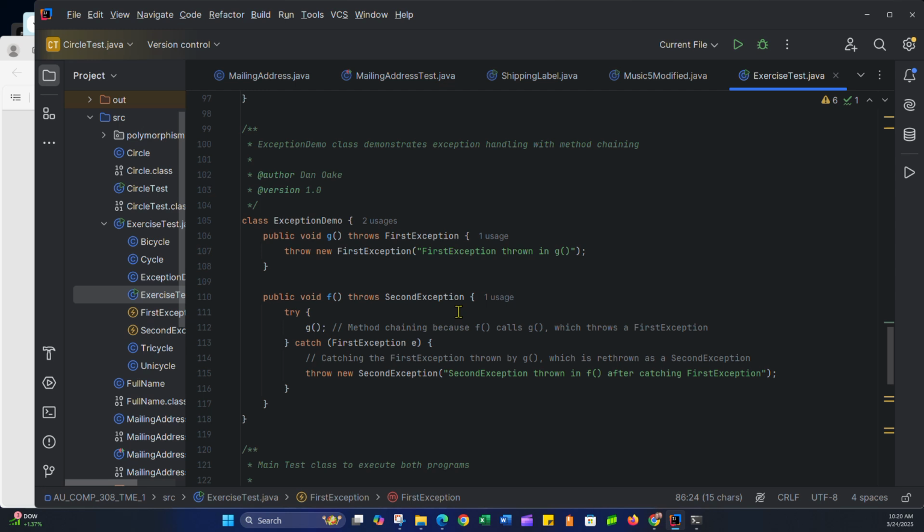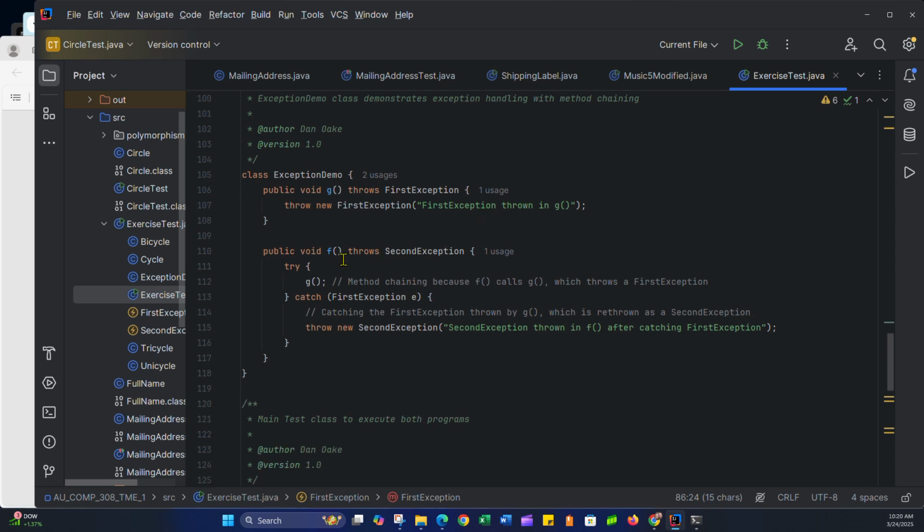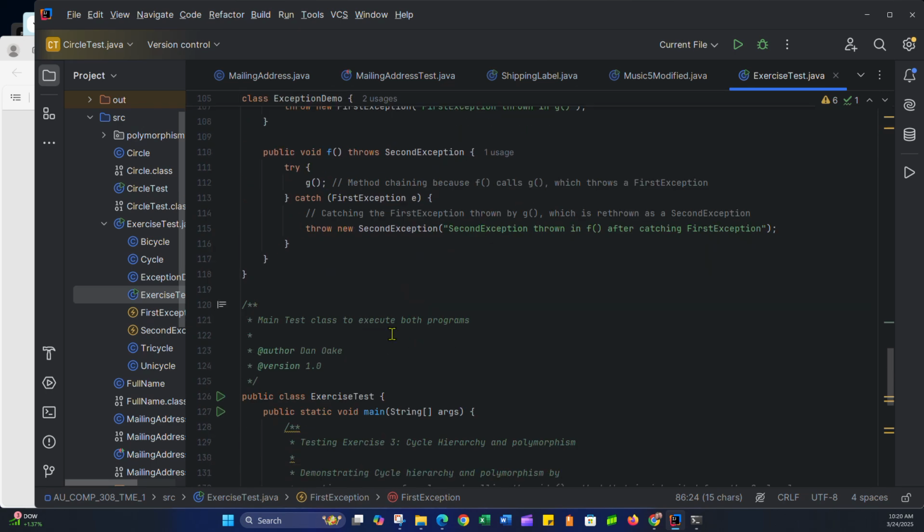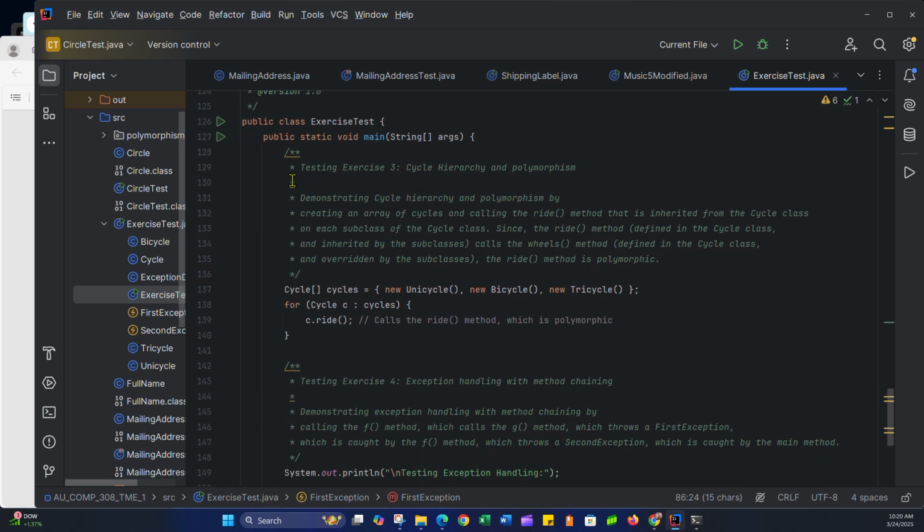And I had to create a couple methods: a G method, which just throws first exception, and an F method, which throws second exception. What the F method does, as you can see here, within a try-catch clause, because I know G throws an exception, is call the G method, and it demonstrates method chaining. Method chaining because F calls G, which throws first exception. Then I catch first exception, all still within the F method, and then I throw a new second exception. So second exception is thrown in F after catching the first exception. And that basically demonstrates method chaining.